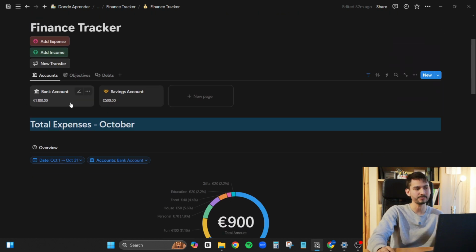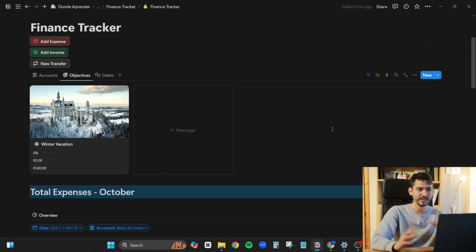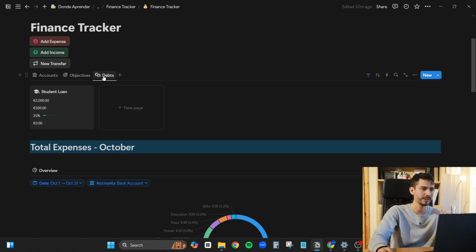Here you can have an account, for example, bank accounts, PayPal account, some savings account, whatever you have. Here you can set up an objective, for example, a winter vacation that you want to do. Here's the percentage paid already, here's the balance that you have, right now it's 0, and the goal amount, how much you want to save up for this objective, and the debt that you have. For example, I have this student loan. 2,000 is the goal amount that I have to pay, 500 is what I already paid, and I'm at 25% of the percentage paid.